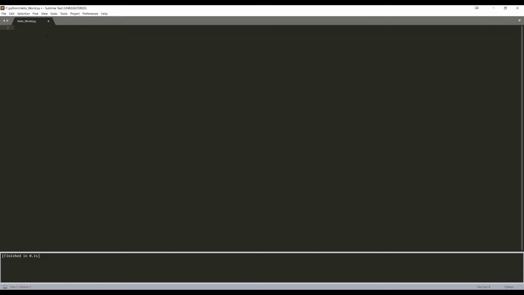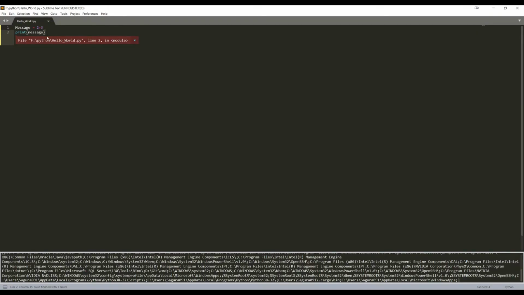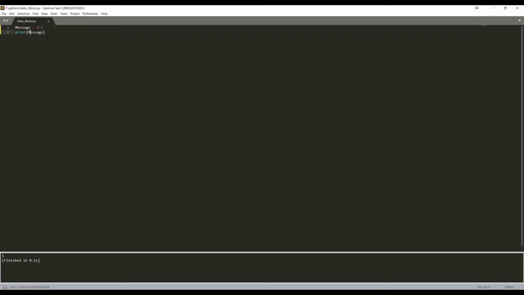the Python script. So let's just do a simple message equals 2 plus 3, and then print message. Oh, I forgot to capitalize the M. Control B, and you would get 5.